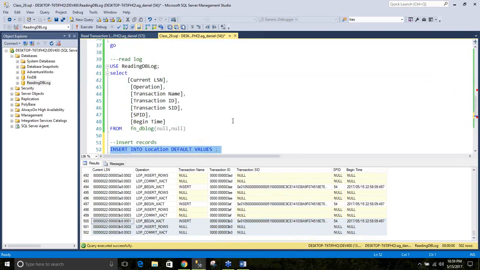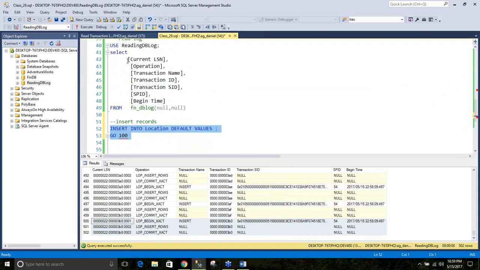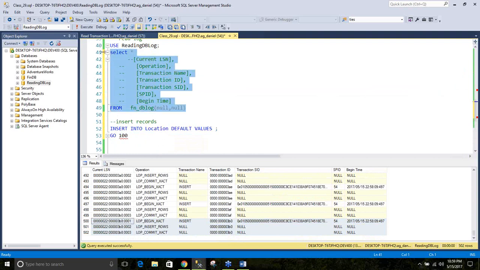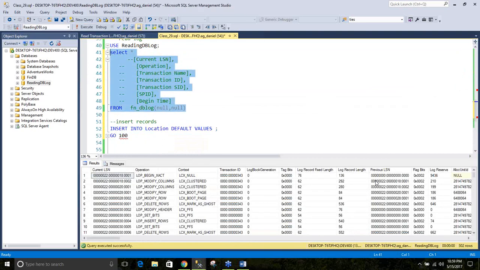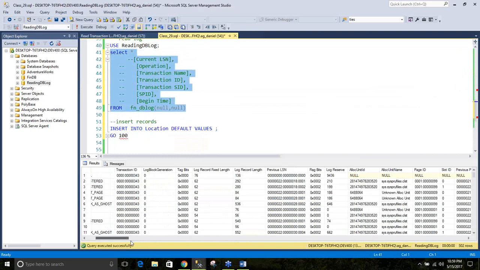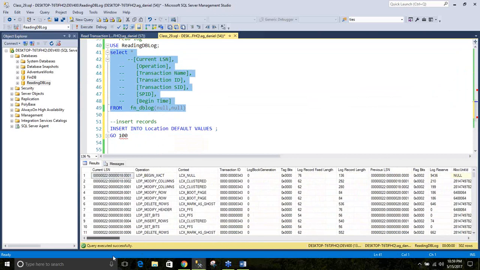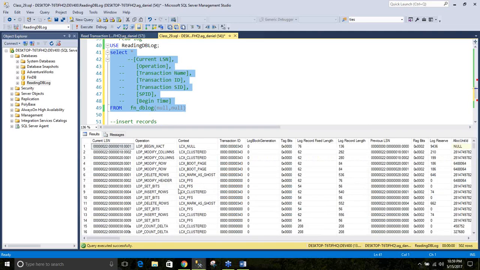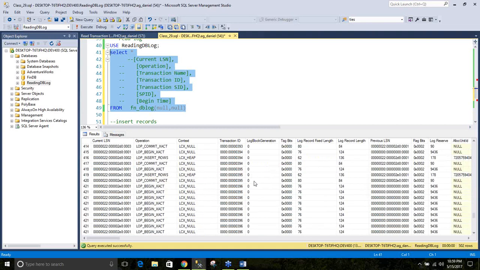Now, you can get more information out of it. I'm going to comment this out and put a star, because there are more columns from fn_dblog. So if I execute this, now you can see there are so many columns. Some of these columns are useless, some of them are useful. The reason I want to show you all these columns is, scroll all the way down.